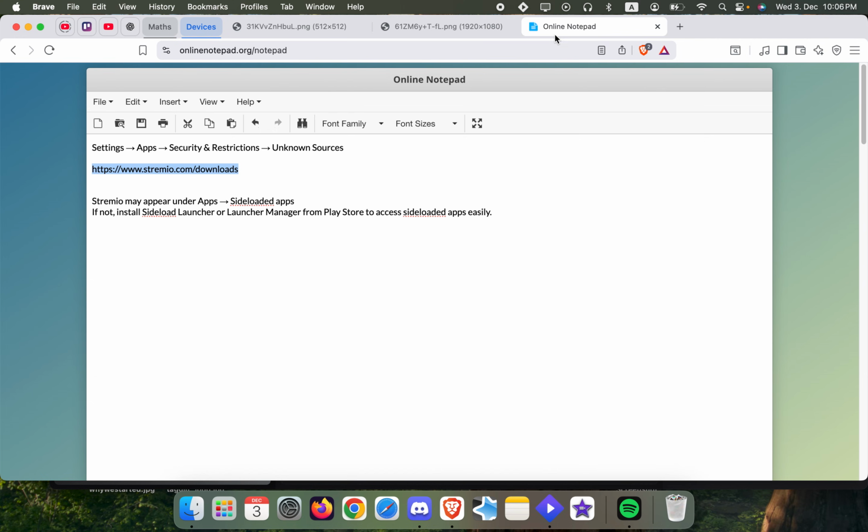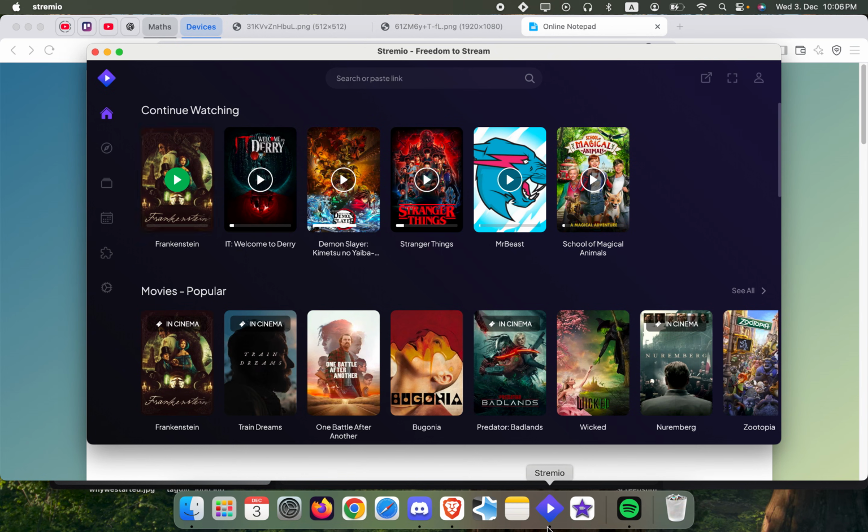Okay, then you'll have to obviously open Stremio. So Stremio may appear under apps and then side loaded apps. If not, then you'll have to install another app, Sideload Launcher or Launcher Manager, from the Play Store to access side loaded apps easily. Okay, now once all that is done, you can obviously open Stremio and this is how it's going to look. Now from here, obviously you can sign in or sign up, and then to start watching movies, you need to get one add-on.